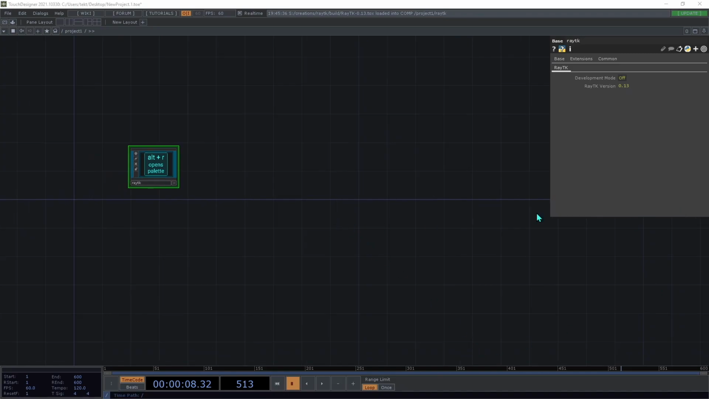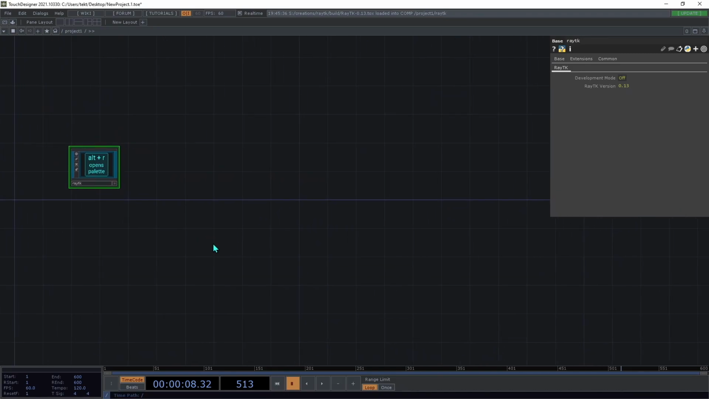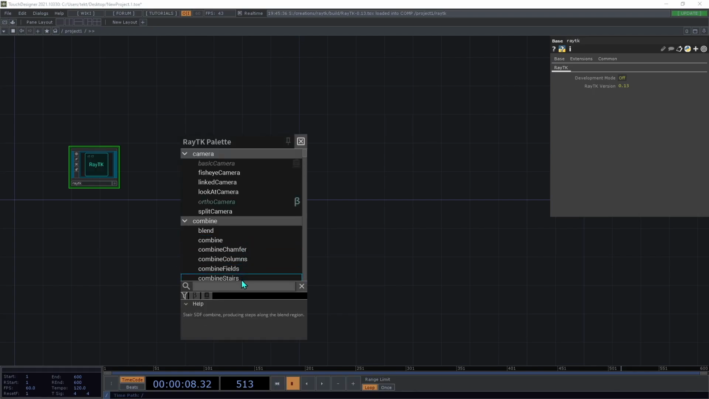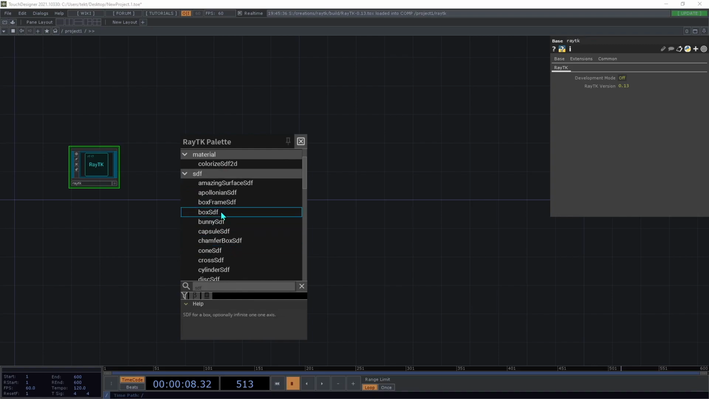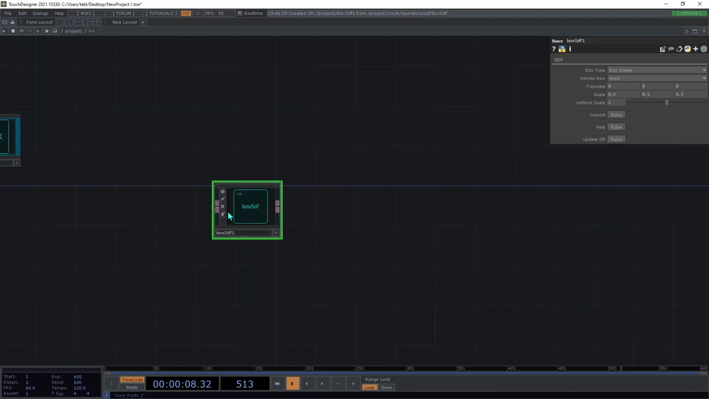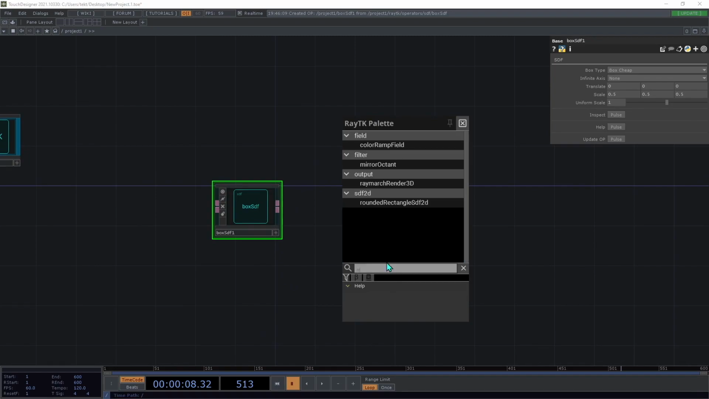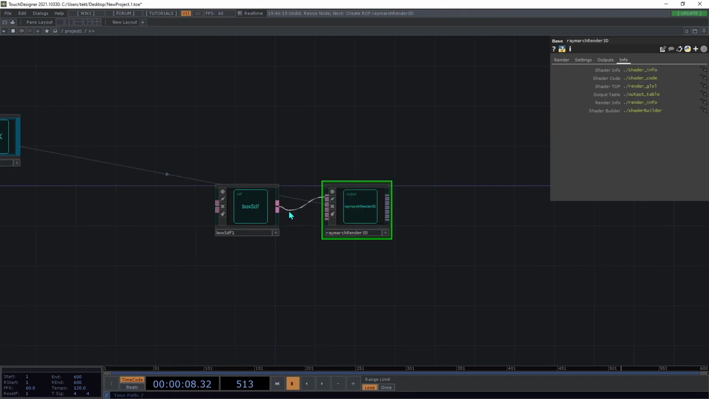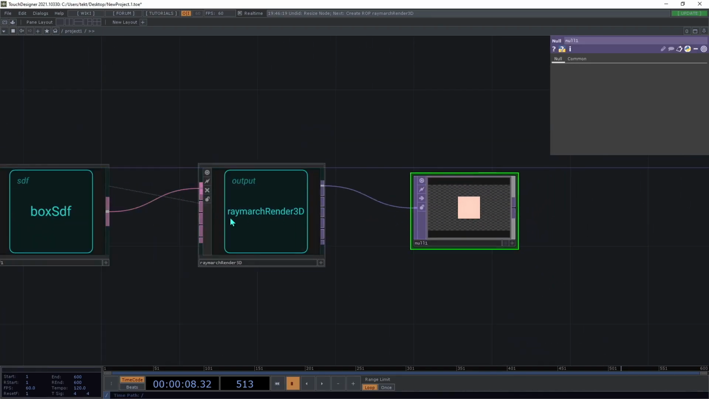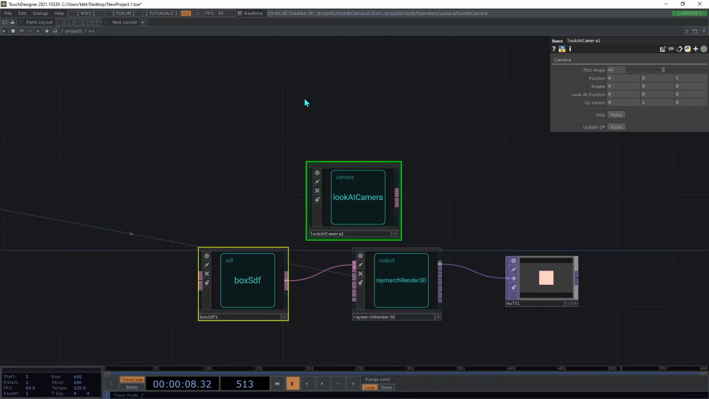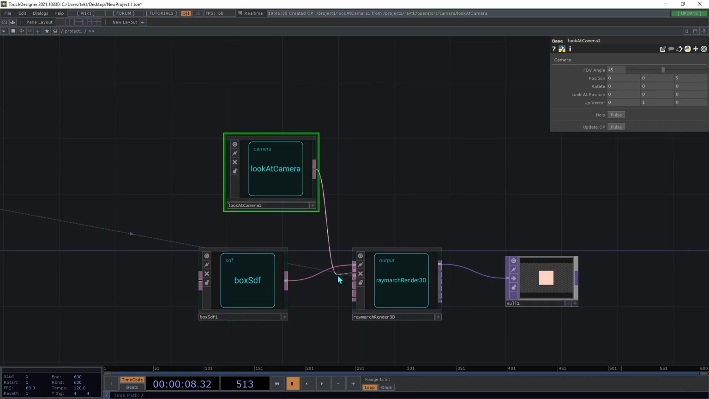This tutorial is going to talk about 2D SDFs, or signed distance functions. The 3D SDFs that we use for ray marching, like box SDF here, we connect that to a render 3D, and then add a null at the end here. And we can add a camera just so we can get a little bit of a different angle on it.